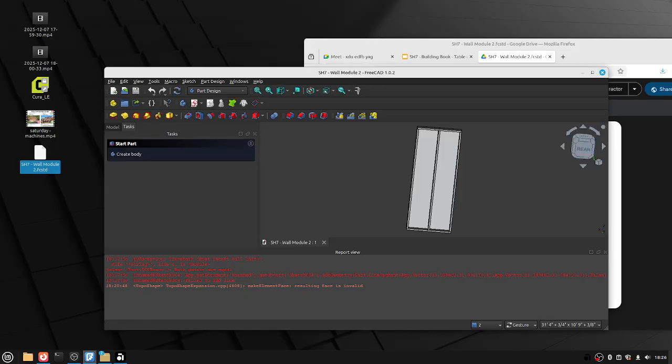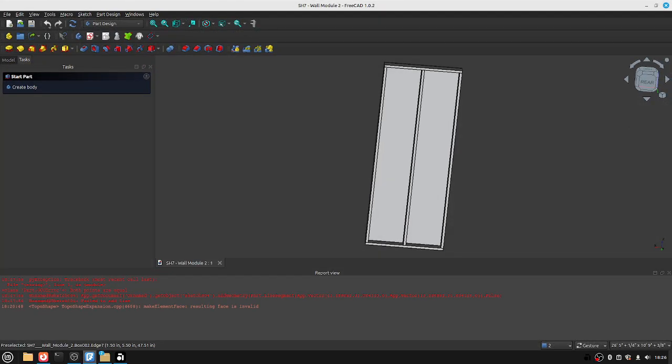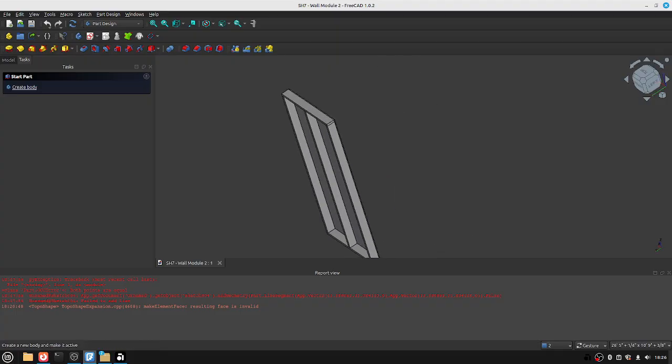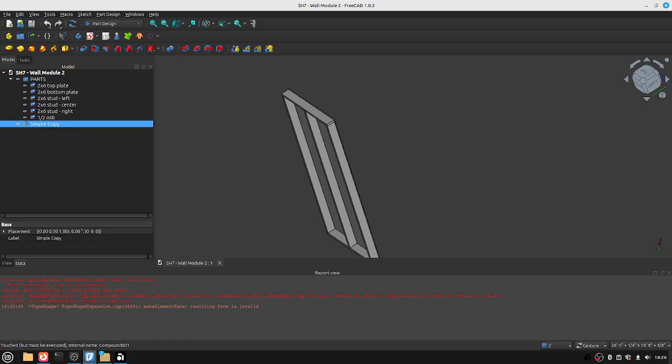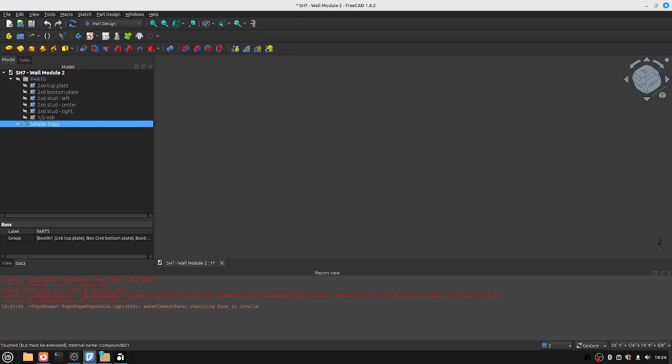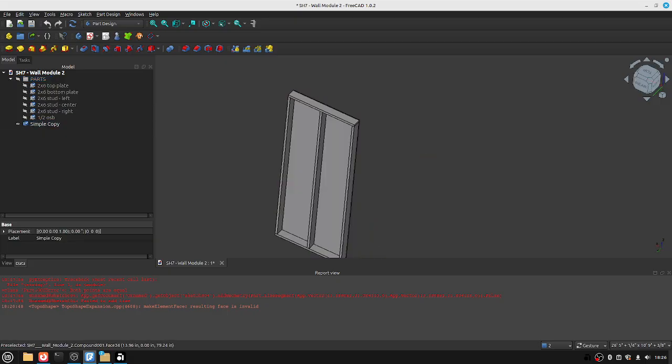Yeah. There it is. It worked. Hey, how about that? Okay, simple module. Now, you have to look at what's in there. So this is actually made of parts, but there's a simple copy. Ooh, right there. If you hide all the parts, that's a simple copy. So it's one object.